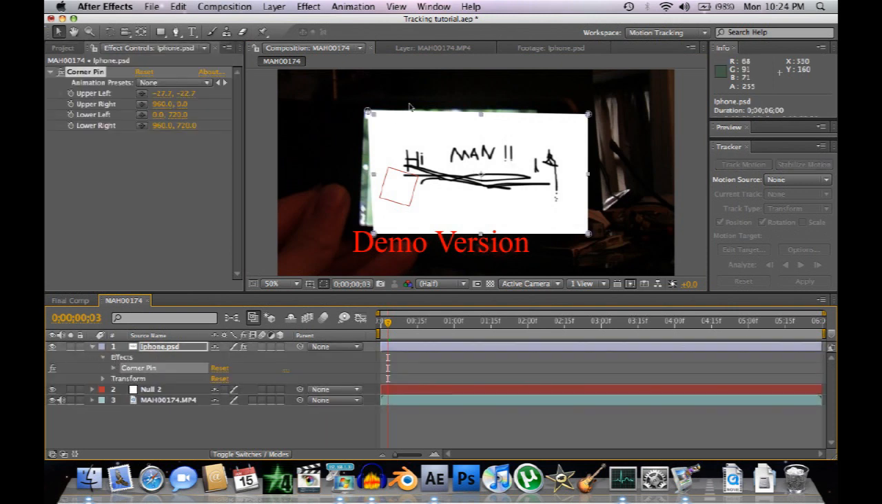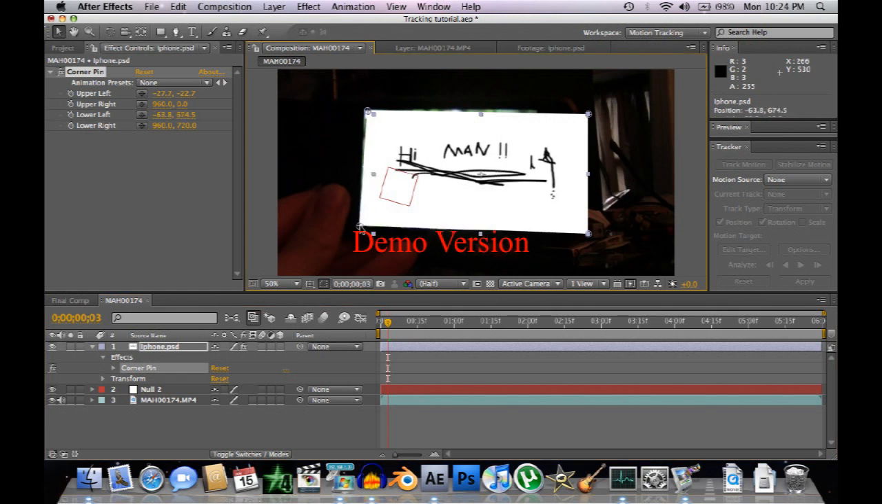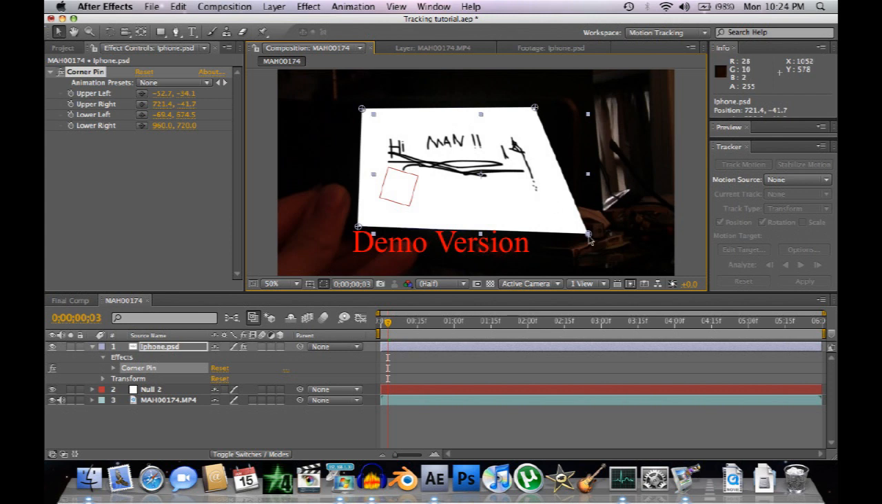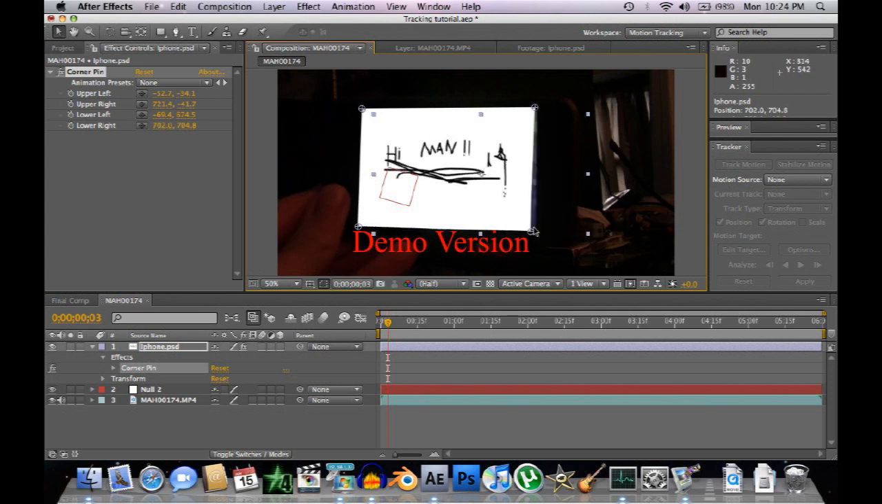Corner pin, take the corners, just make sure that it covers everything up. You don't want to see any of that. It's better that it takes up more than too much than too little, because if it takes up too little, you're going to see the background. It's not going to look like it's actually there. It's going to look like it's plastered there. Okay. Better be all good.